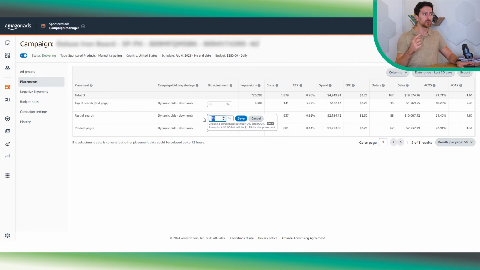In that way, we are going to decrease the CPC for the two other placements, and we are going to keep the same CPC for the rest of search. The goal here is to spend where we want to spend. So if we want to spend on rest of search because we want to test this placement, thanks to the bid adjustment, we can do that.